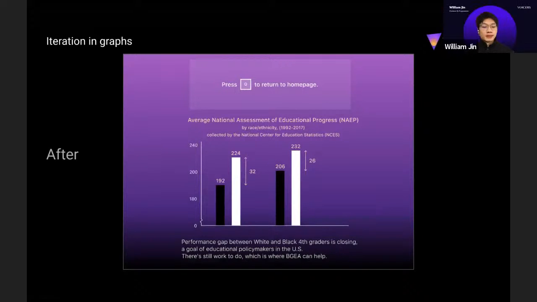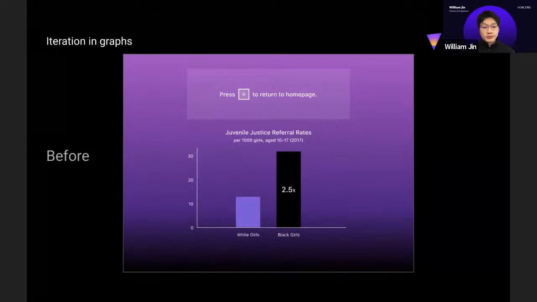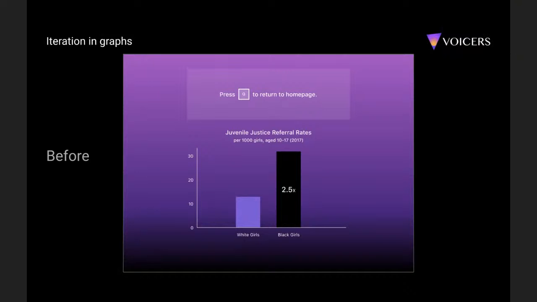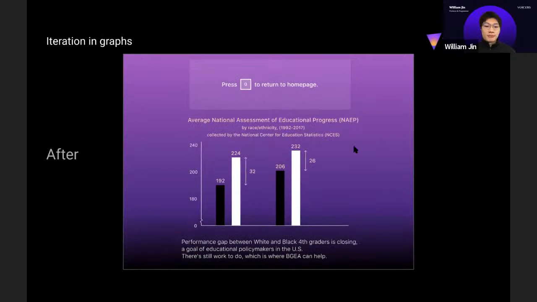Yeah, so originally we used this referral rates graph. So actually these two bar charts are in the map of the game, which is like an aha moment. But actually it's a little bit conflicting, because the overall message we're trying to convey is that although there are some issues, things are becoming better. And this graph is kind of negative. So we changed the map a little bit.